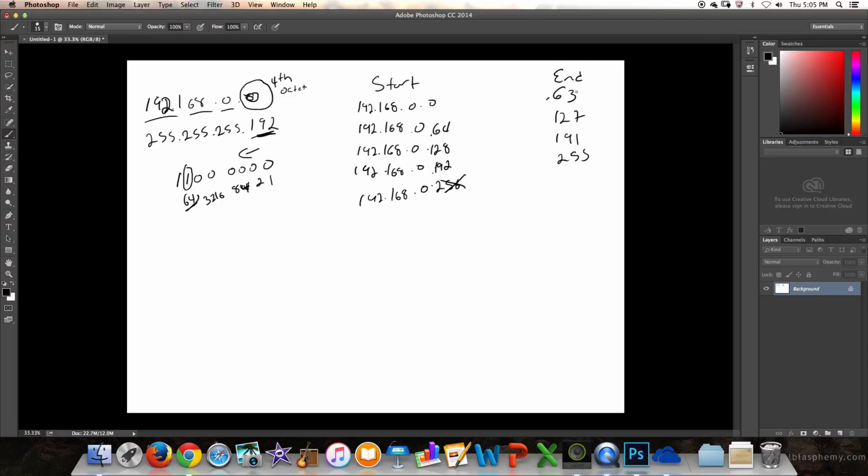That's because 63 is 1 less than 64. 127 is 1 less than 128. 191 is 1 less than 192. And 256, because, well, we can't use 256, 1 less than it is 255. So that's going to be our end range. So that's a quick and down and dirty summary of basic addressing.